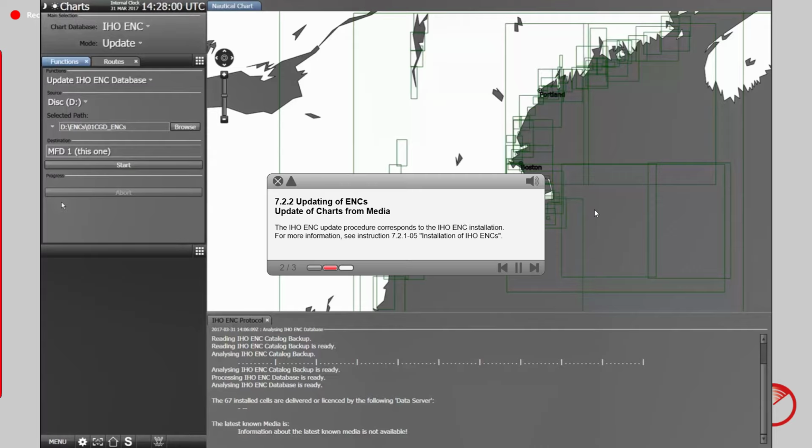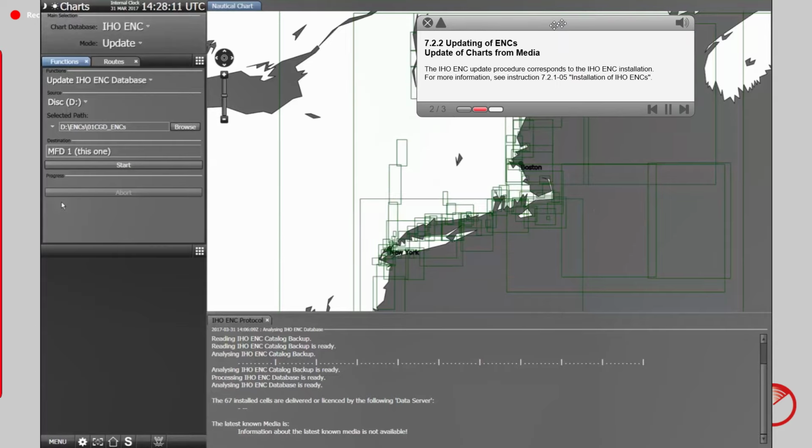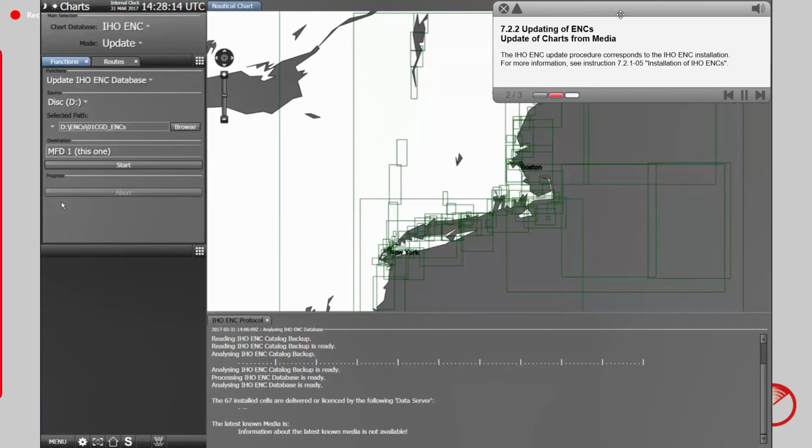Update of charts from media. The IHO ENC update procedure corresponds to the IHO ENC installation. For more information, see Instruction 72105, Installation of IHO ENCs.